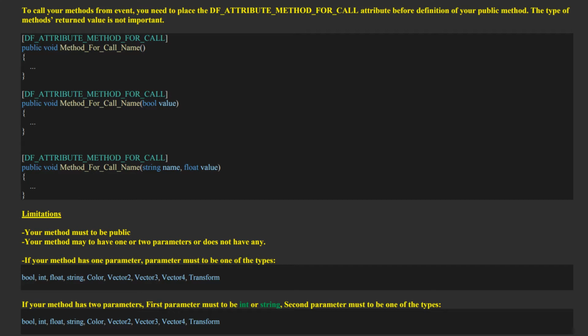If your method has 1 parameter, parameter must be one of the types: bool, int, float, string, color, vector 2, vector 3, vector 4 or transform. If your method has 2 parameters, first parameter must be int string, second parameter must be one of the types: bool, int, float, string, color, vector 2, vector 3, vector 4 or transform.